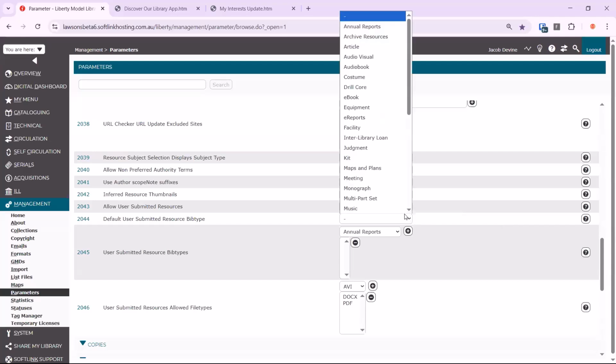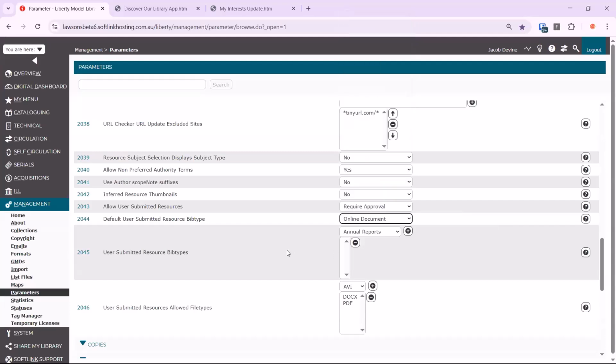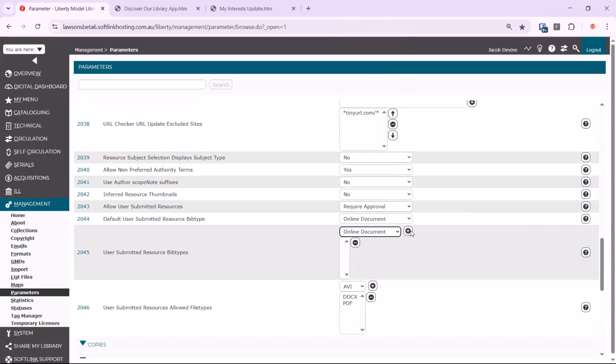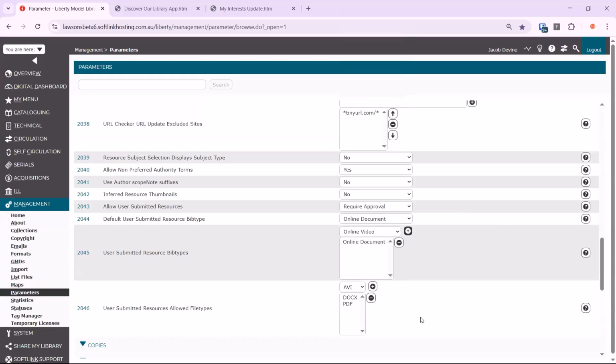We can also select a default user submitted bibtype. We'll leave this as online document. And then we can also choose what users can submit as bibtypes. So if we want our users to upload online documents or online videos, we can select both of those bibtypes there. And now the final one that's very good for stopping your users from uploading files you may not want them to is parameter 2046.